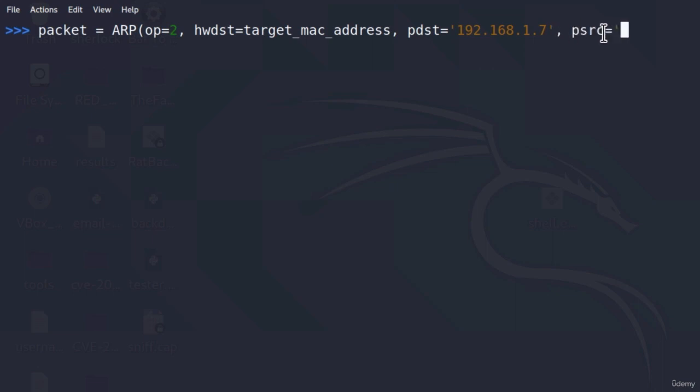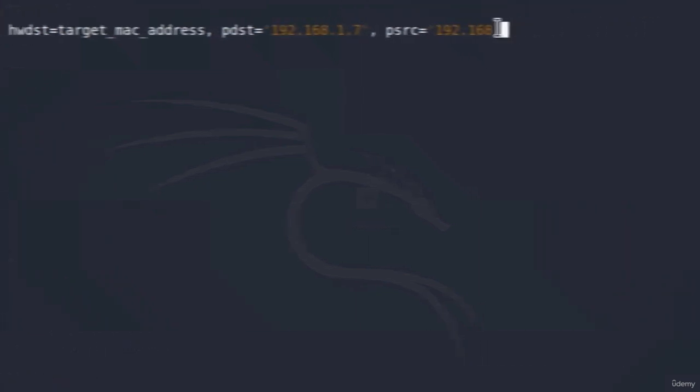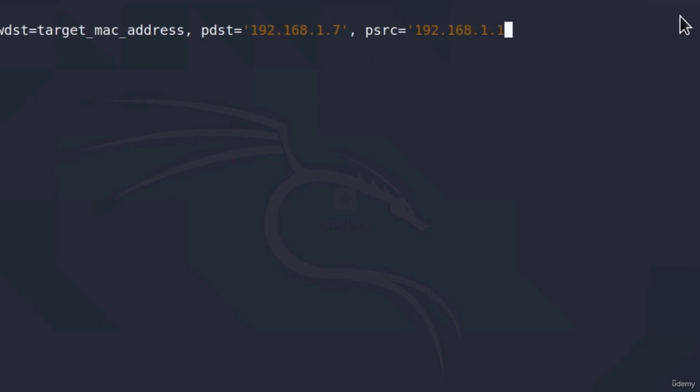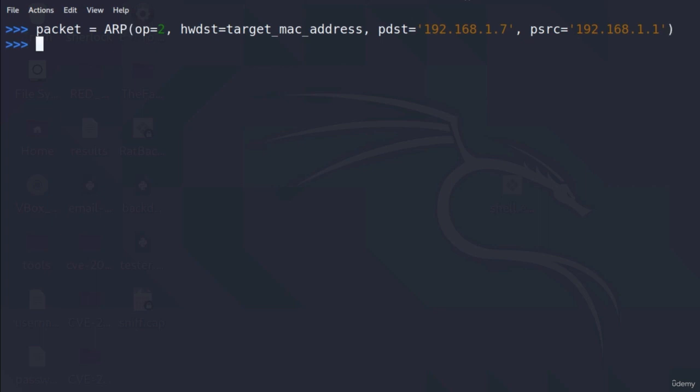Here under the psource, in a real packet, in real communication, we would specify right here the IP address of our Kali Linux machine. But in this case, we want to pretend that we are the router. So we're just going to specify the IP address of the router. And this right here is our malicious packet.